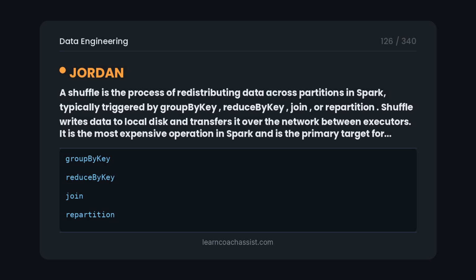What is a Spark shuffle and what causes it? A shuffle is the process of redistributing data across partitions in Spark, typically triggered by group by key, reduce by key, join, or repartition. Shuffle writes data to local disk and transfers it over the network between executors. It is the most expensive operation in Spark and is the primary target for optimization.